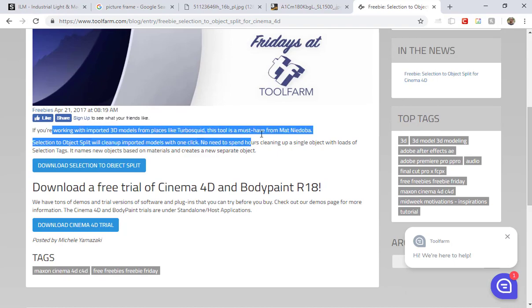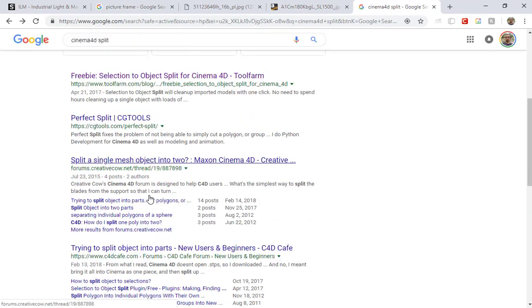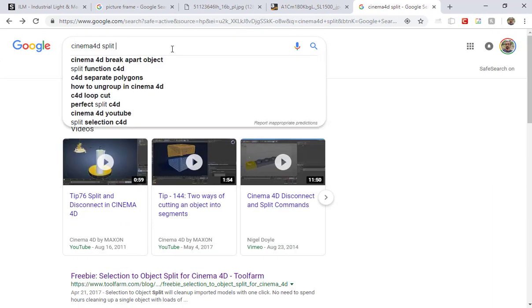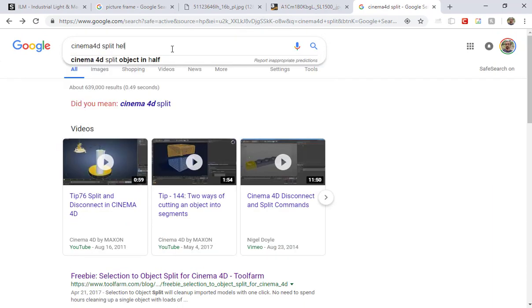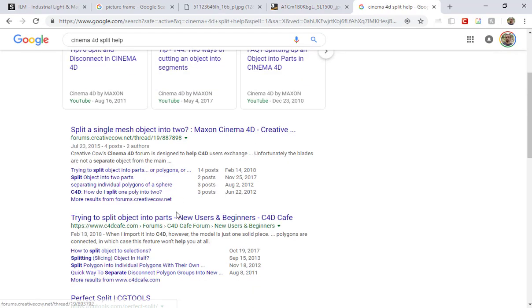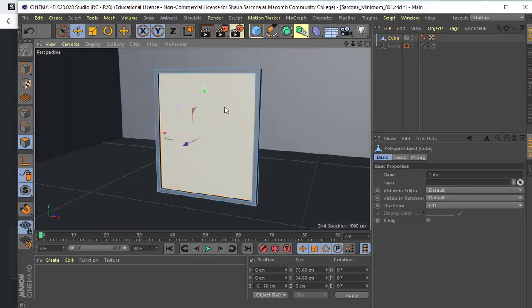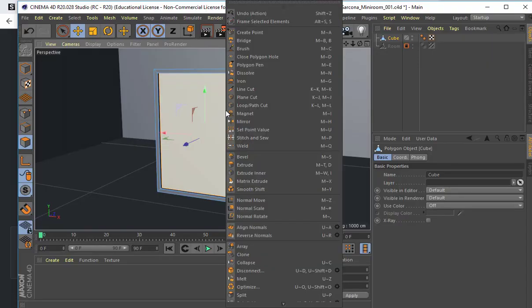And it says, if you're working with an imported model from Trisquid, that doesn't help at all. I typed in... Oh, I probably didn't put that. There you go. So you can read through that and probably says, yes, split will work. So I've clicked on that face. I'm going to right click and I'm going to go down to split.